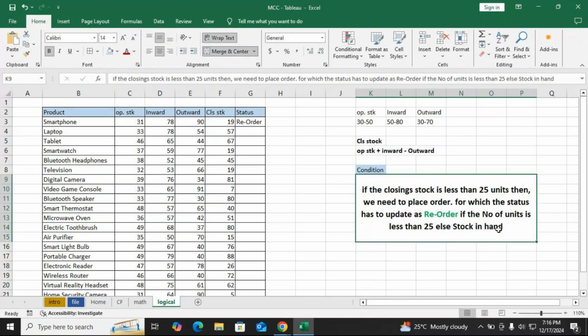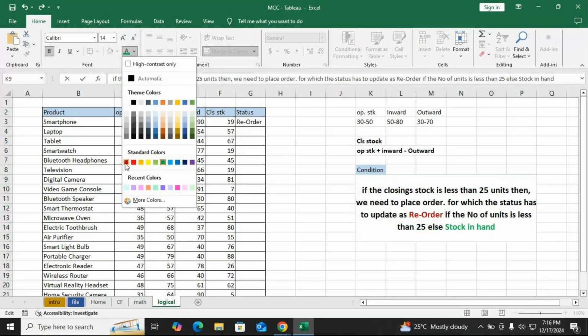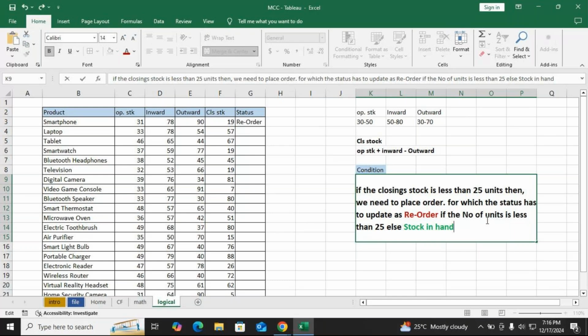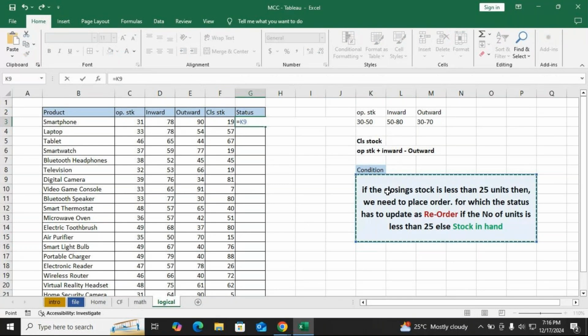So stock in hand, I'll give this in a green color. Then reorder, because I need to place an order, I'll give it here as red color. Okay, but still I'm repeating this condition again. What is my condition? If my closing stock is less than 25, I have to get it as reorder. If the number of units is more than that, then I have to get it as stock in hand.